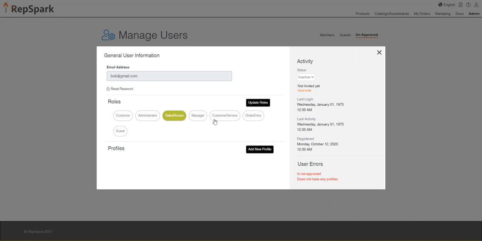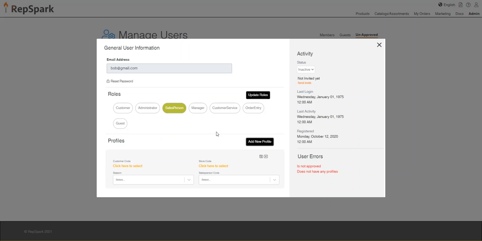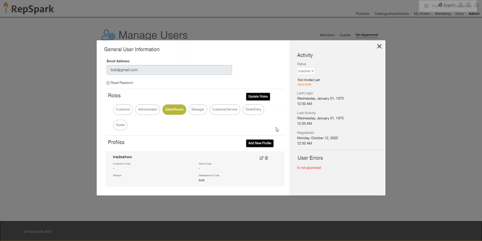Any salesperson must have a sales profile as well. So we'll just click Add New Profile here, and then you can select from the list here the salesperson code. I know we just used it when signing up, but you have to go through this other step to complete the process. So now the only error that remains is that Bob is not yet approved.